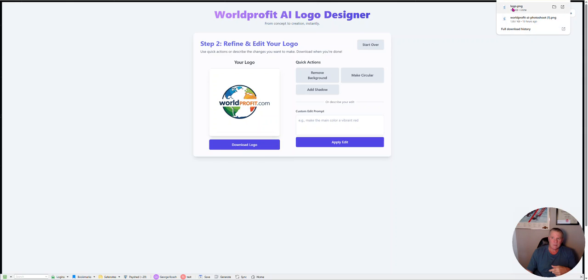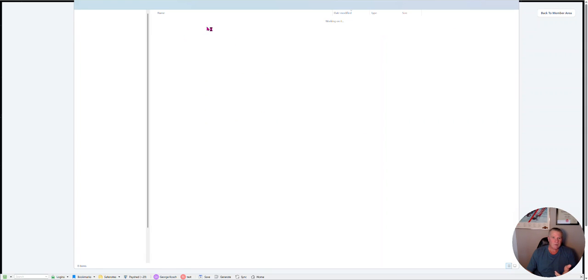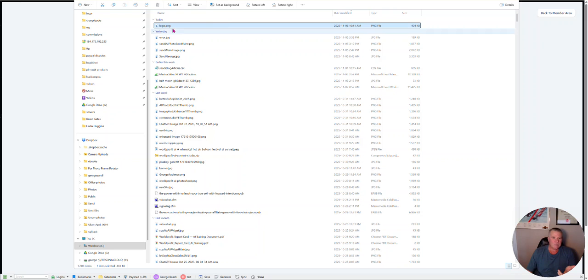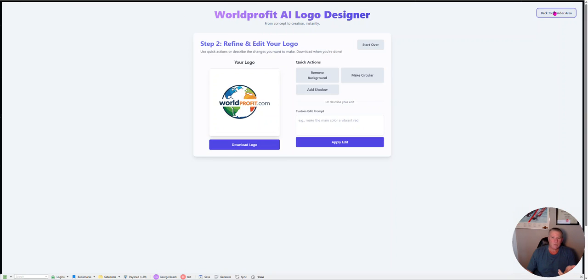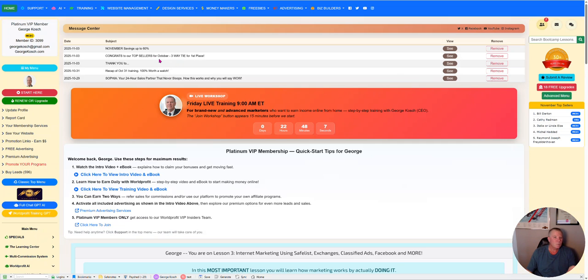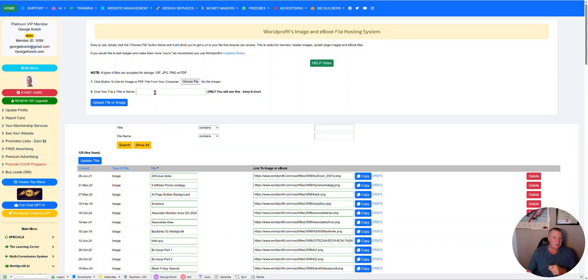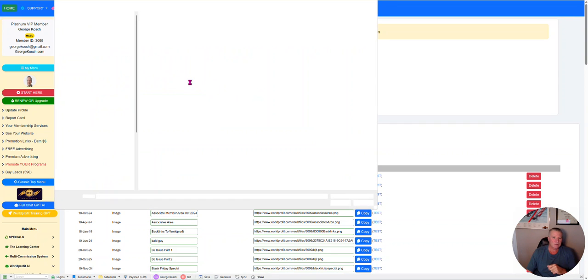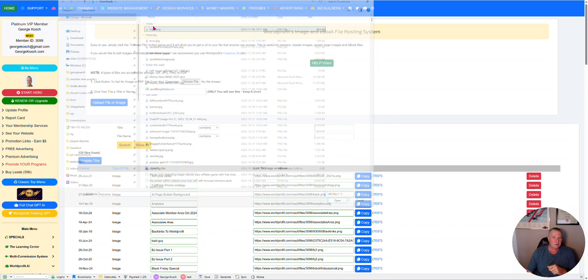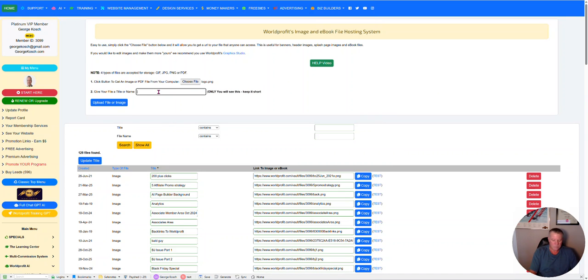And if you click up here, you can see logo.png. Watch how easy it is now. It's in my downloads folder, of course, where I've got all my stuff. So what you can do is go back to the member area when you've downloaded what you want. And you can go into website management and click on image and ebook hosting. And this is the fun. You just say choose file. Let's choose that file, logo, Worldprofit logo.